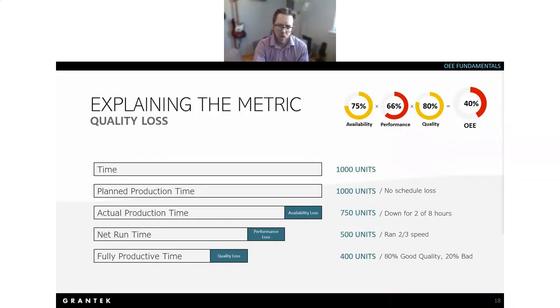And two more quick notes before I leave this example section. Since we multiply these percentages together, if any one of these scores drops to 0, the whole score drops to 0. And that makes a ton of sense, right? If I'm running the whole time and I'm running at full speed, but every single part that I made failed a quality check, that was 0 productive time that I had.